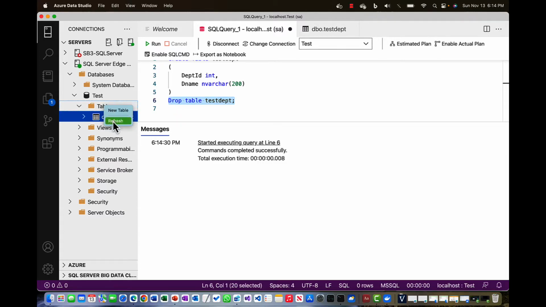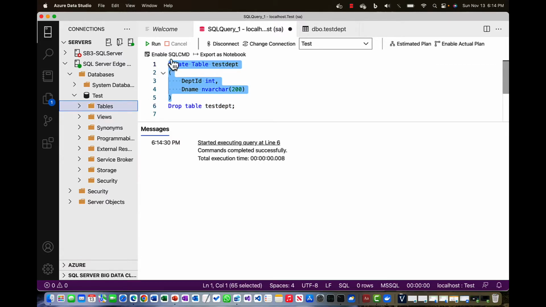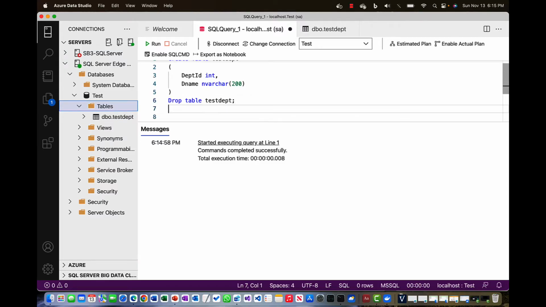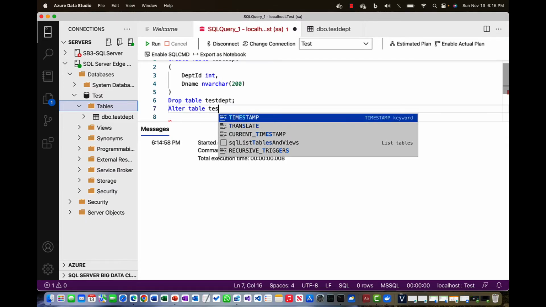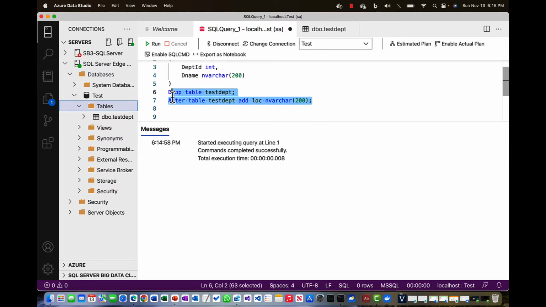So if we refresh, within the tables, you see there is no table. Let's run this command again and recreate that table. If we refresh it again, you would see there is a table called dpt test. Now sometimes we want to add a new column. Let's say we added only 2 columns, now we want to add another column. So we can use an alter table command, alter table test dpt, and then we'll say add, let's say we want to add a location column with an nvarchar 200. We just run that and see the command is run successfully.